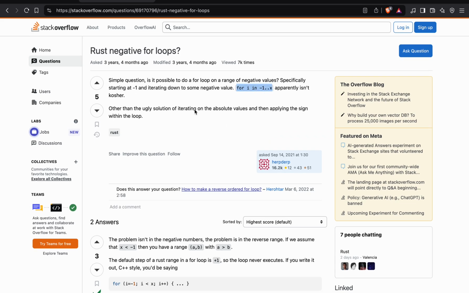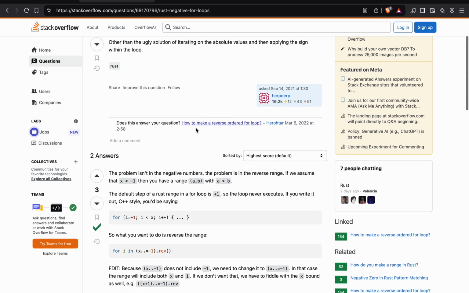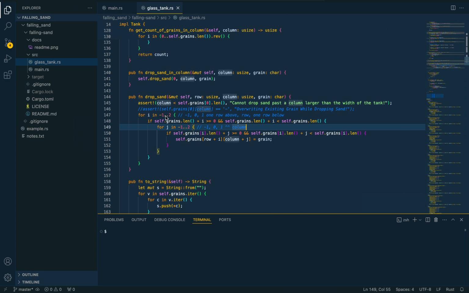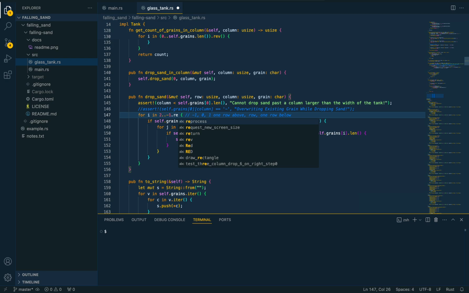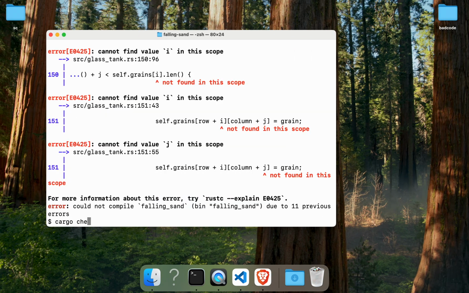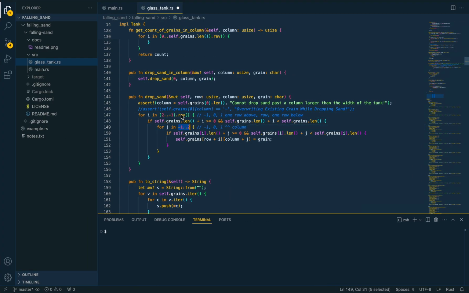For i, negative 1 to x isn't kosher. I want to do is reverse the range. I could try it. That seems a little crazy. Still use that. So I might need to get a little hacky with this.